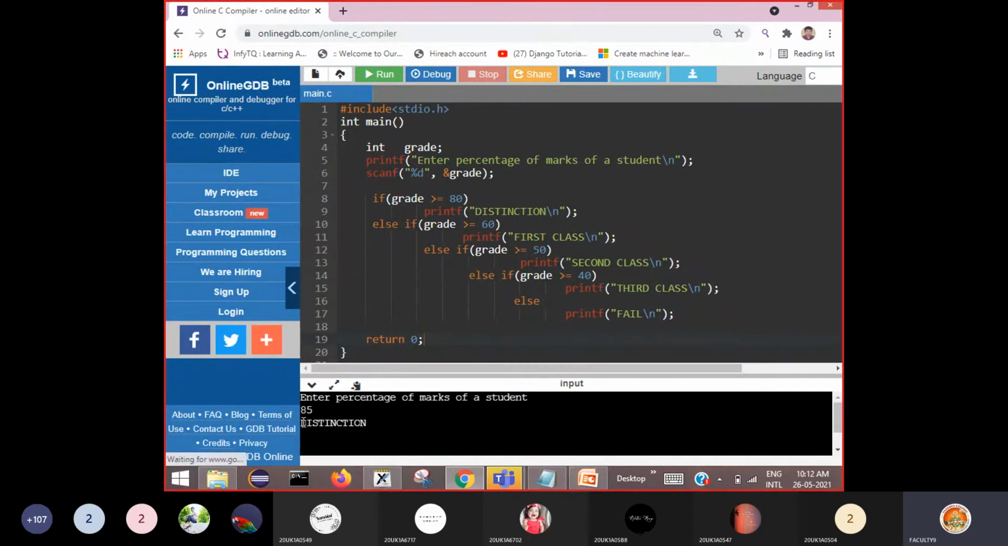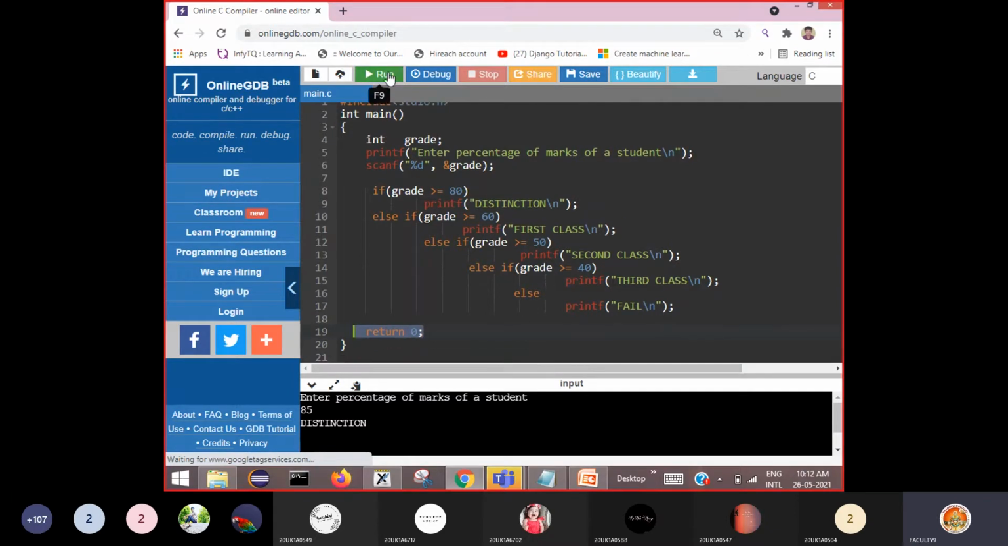Now see the grade is distinction. So directly the first printf executed and directly it returned to return 0 and your program ends. Then the rest of the ladder will be skipped. Okay, right. So again run the code. Now enter percentage marks of a student. Say for example 68 I enter. Now you see first class. His grade is first class.